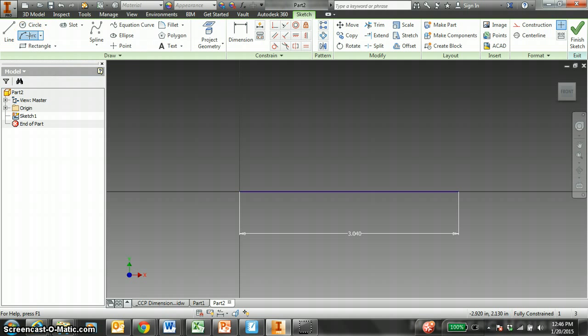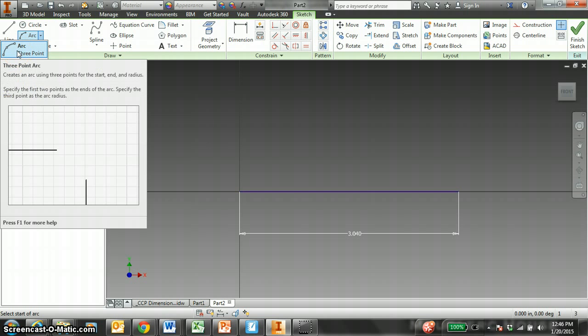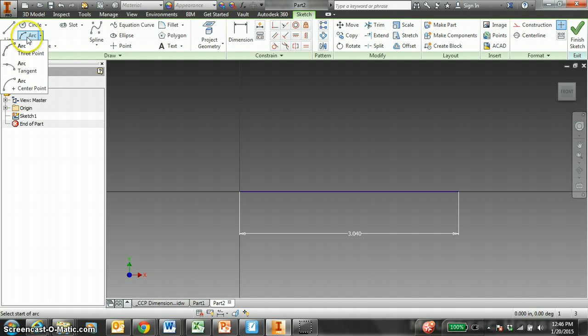Arc. There are 3 types of arcs. Let's do a 3-point. If you hover over it, it teaches you how to do an arc. Click the 2 boundaries, and then you bow it out as far as you want. Let's do an arc 3-point. I think default is 3-point.